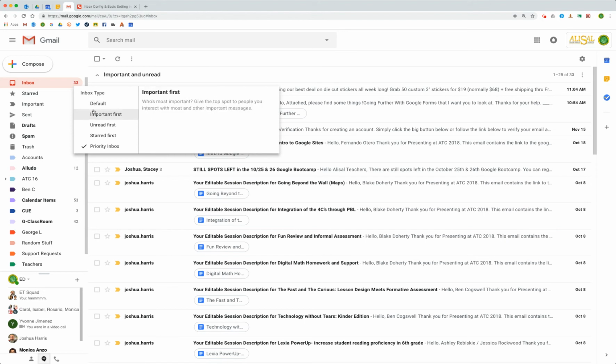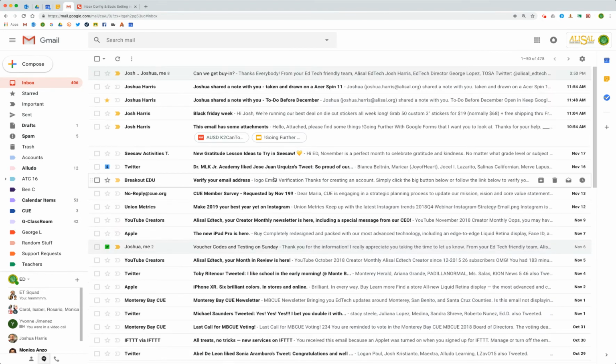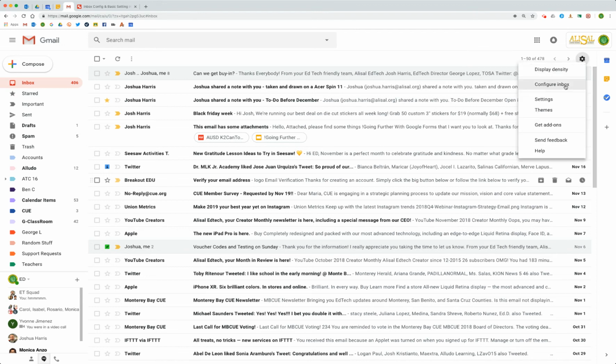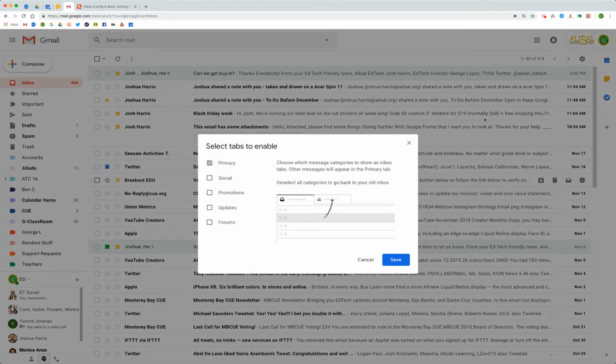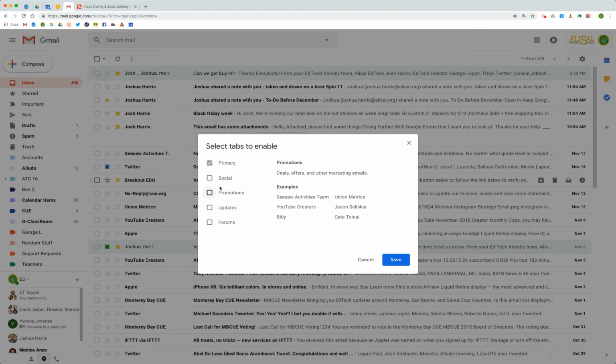Those are all functional, and there are different ways to sort it, but that's not how I personally set it up. I use what's called a tabbed inbox. If you come over here under the gear and hit configure inbox, this is setting up your tabs. These are categories, and you can turn each of them on or off. The only one you can't turn off is primary. If I hover over each one, it gives me an example of what's going to go into each category and how the tabs will look. You'll see in a second.